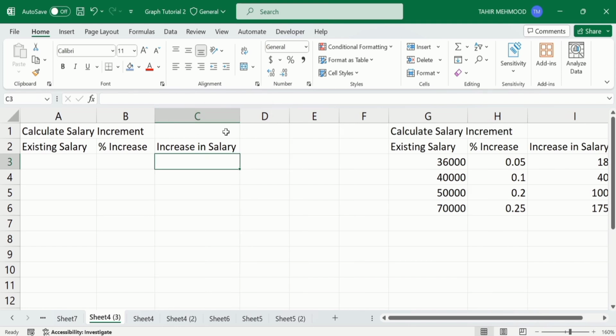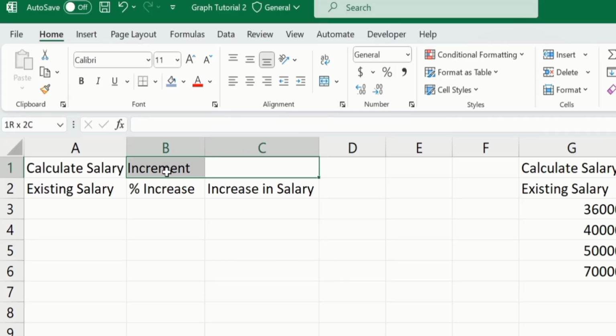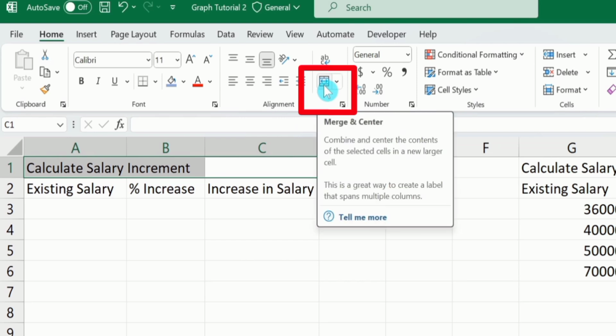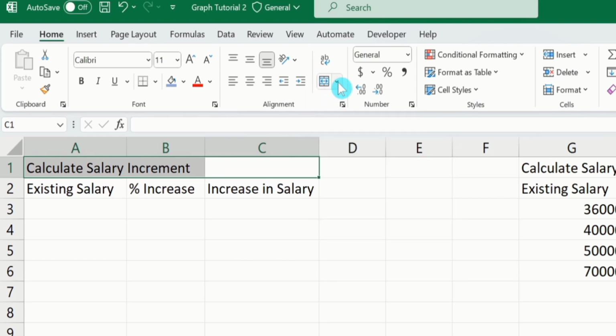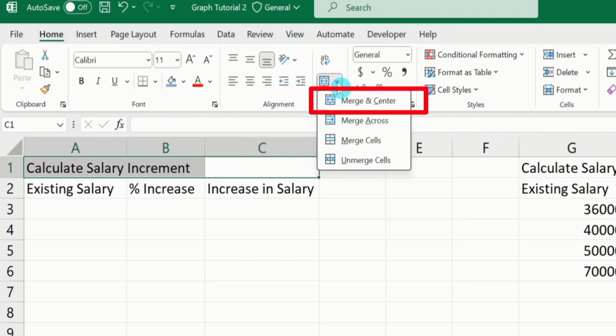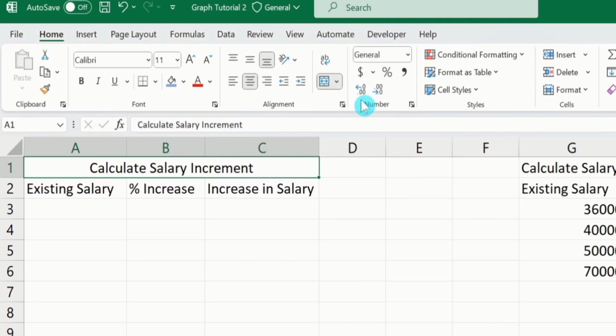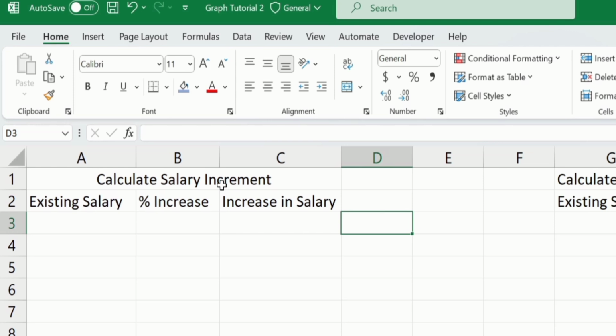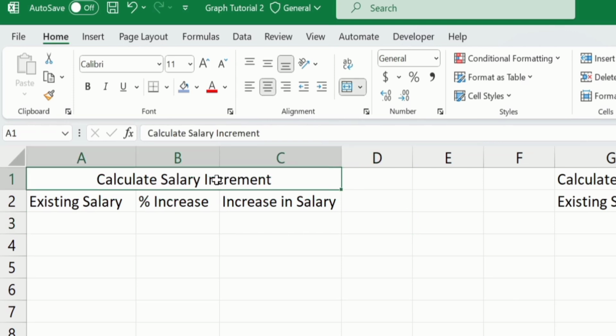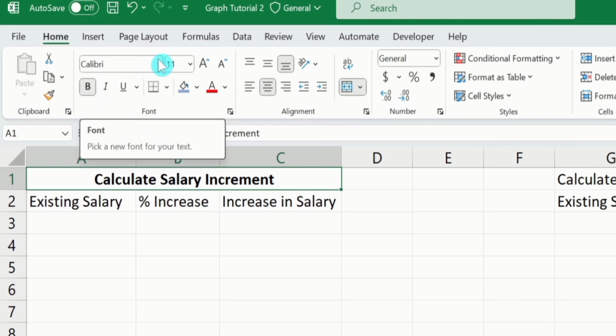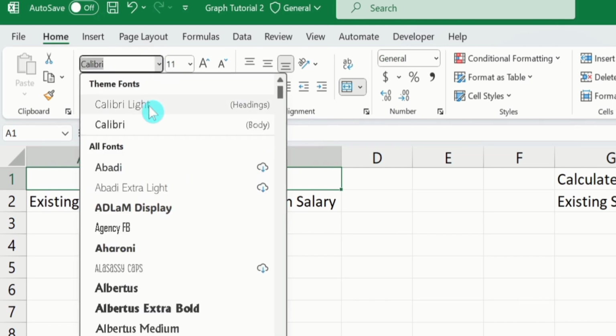Now select all these three cells and in alignment option you will find the option of merge and center. Click on this arrow sign and from here I will choose merge and center. Now select this title and from here I will bold it and I will change its font size and font style.